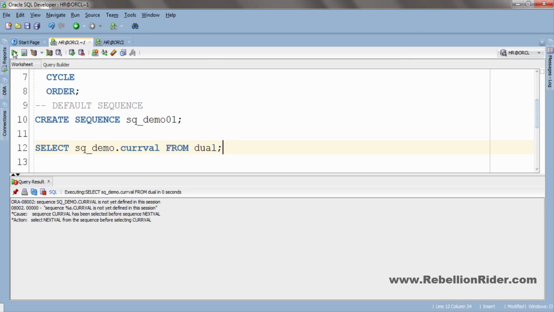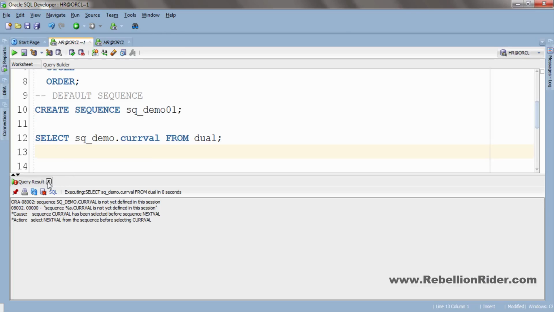This is because before using any sequence, it's mandatory to initialize it first. If you try to retrieve the current value without initializing it, then it will give you an error. And we use the nextVal pseudo column to initialize a sequence as well as to retrieve the next value of the sequence. Let me show you how you can initialize a sequence by using the nextVal pseudo column. But before that, let me close this query result.